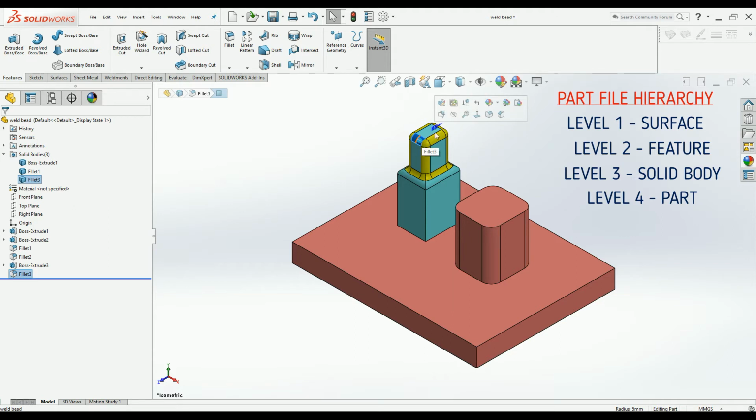When you click on this surface and click on this drop down list, you can see how the colors are applied. The part color is the lowest, and the next is the solid body, then fillet, then face.